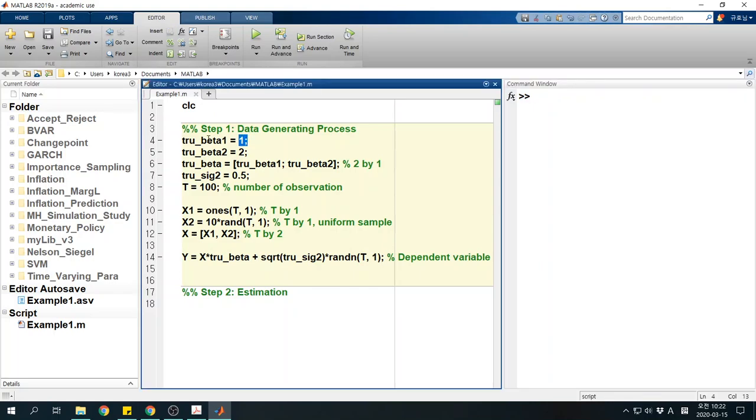So one is assigned to true beta 1. Actually, you can try with different numbers, 0.5, 7, whatever, it doesn't matter. And true beta 2 is 2. And true beta is the vector of true beta 1 and beta 2, and true sigma square is 0.5. It could be 5, 1, 2, it doesn't matter. And number of observations is specified at 100. It could be 200, doesn't matter. Then this intercept, so that's why it should be a vector of 1s. And then the covariate must vary across individuals or over time. So that's why we use uniform samples, randomly generated from uniform distribution. And this is the T by 2 matrix of independent variables.